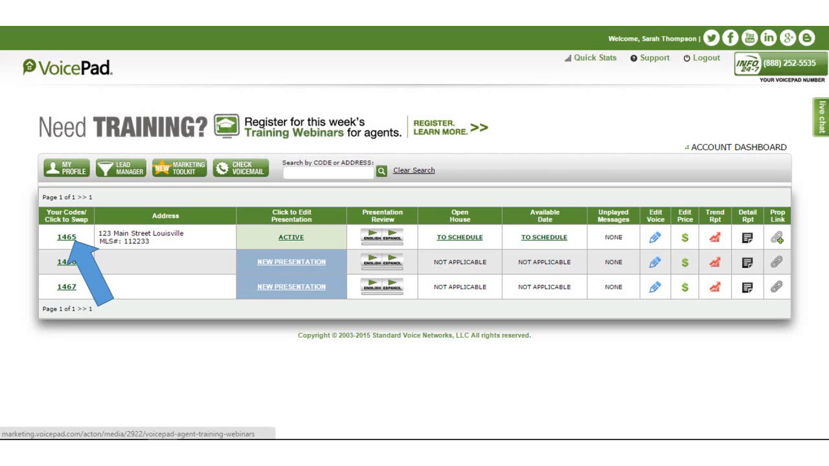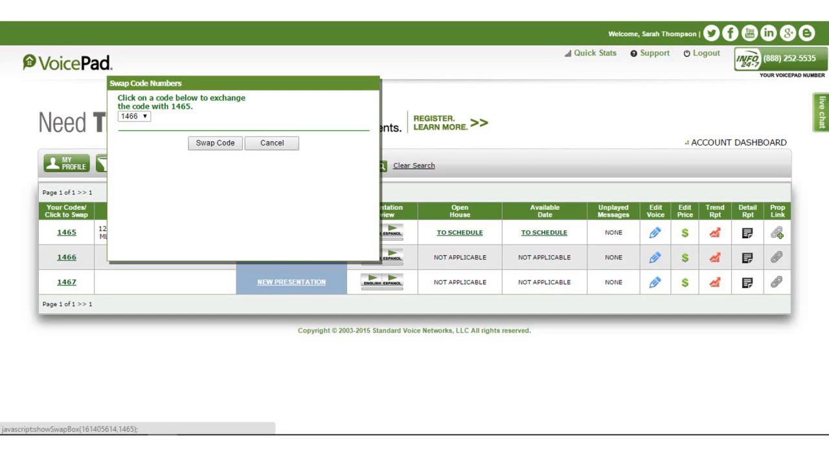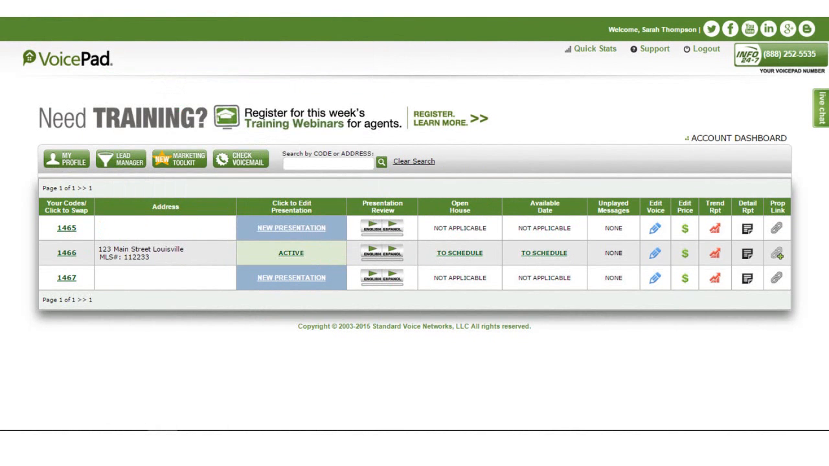Moving left to right, the first column shows the code assigned to the listing. This can be changed or swapped anytime by clicking on the code itself. A box will appear and present you with a drop-down menu. Click the menu and select the code you want to use from the drop-down. Then click Swap Code. The next column is the address column.